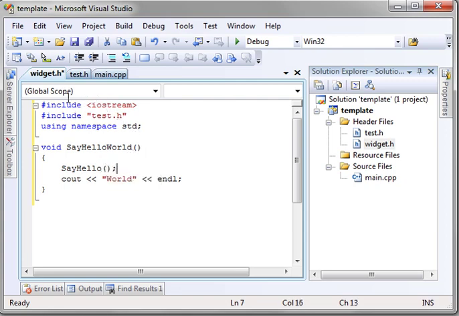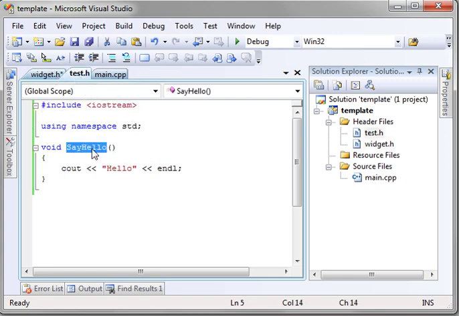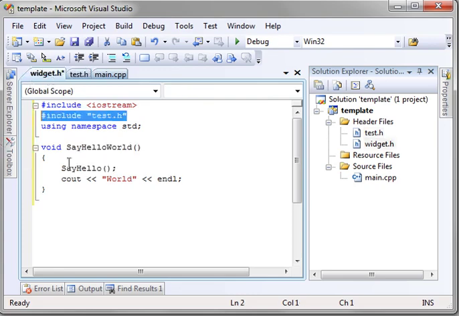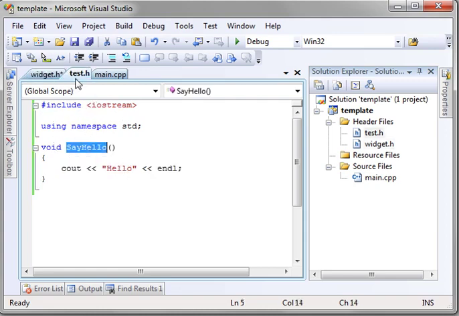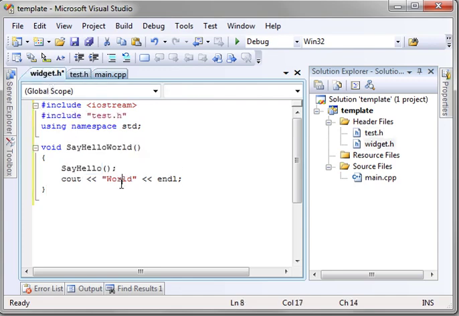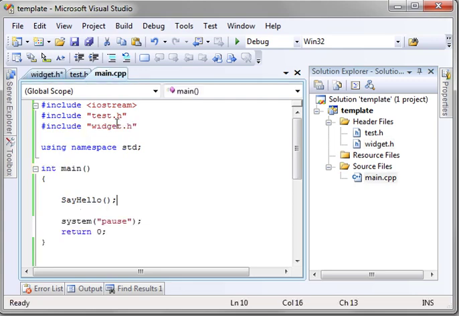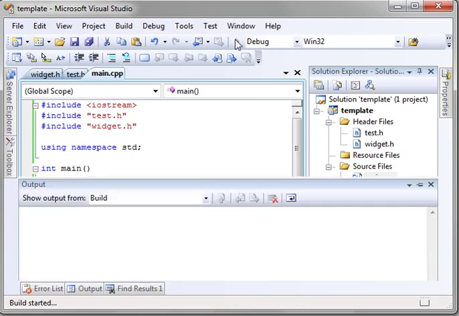So if you're reading along in widget.h, we've included iostream, we've included test.h, this header file here that says say hello. We're using the namespace std, so we can just call cout and endl. And we have a function called say hello world, which will call say hello and then print out world. So let's actually copy that, paste it, and let's run it.